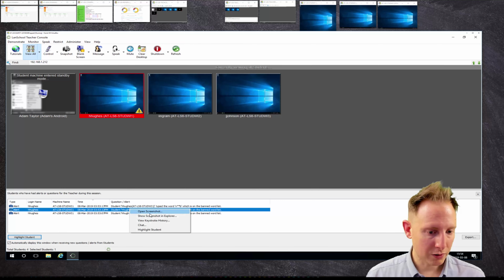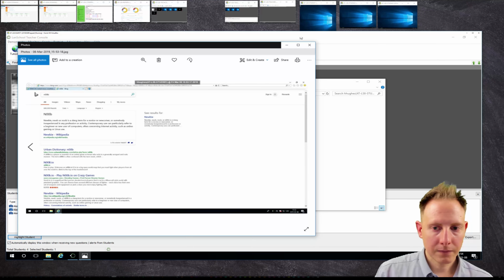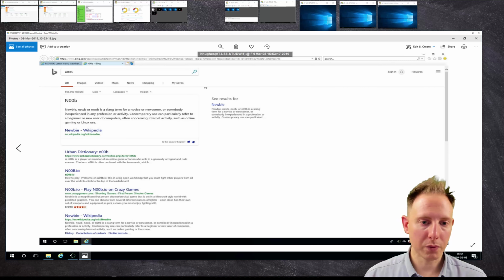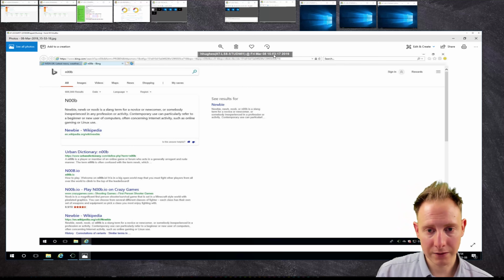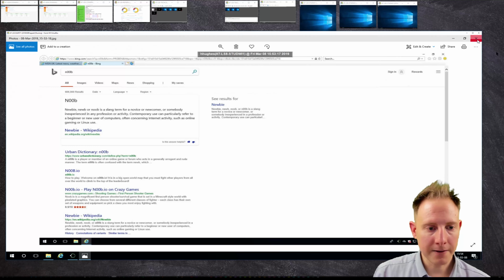You can also right-click on any of these, and go to Show Screenshot. And here you'll be able to see the screenshot of when the word was typed. We can also see a watermark at the top of the image showing the student's name and their details, again, as well as the date and timestamp, and that is burned into the image, so it can't be removed. That is our little piece of evidence there.